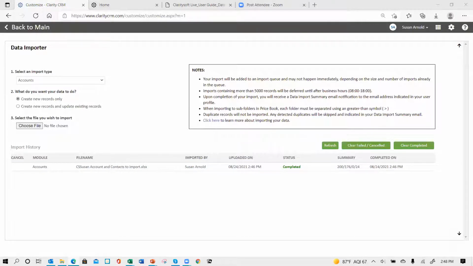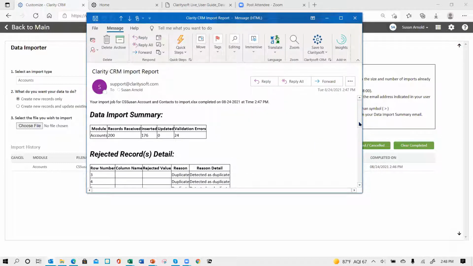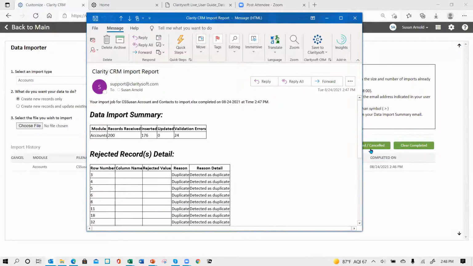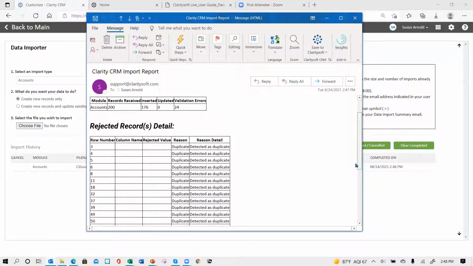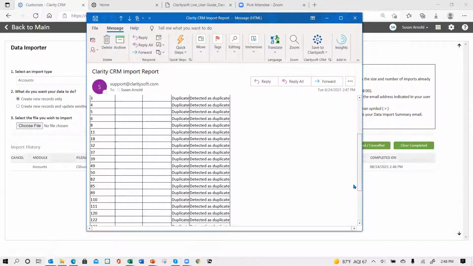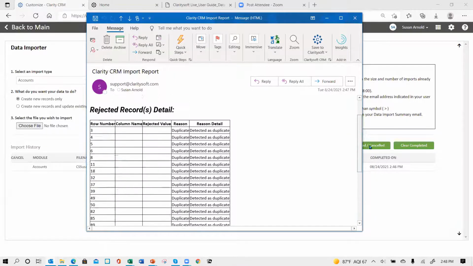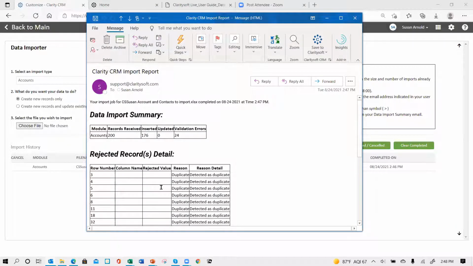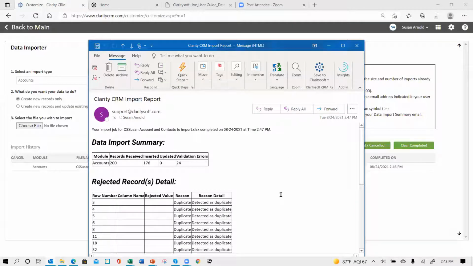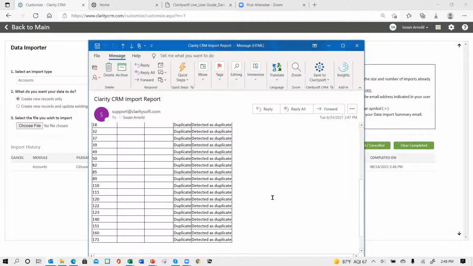So you will get in your Outlook an email that gives you these results. And so you scroll down, and remember I said, if it's a duplicate, that's good news. So perfect. We basically had a perfect import because the only thing that was skipped were duplicates for the account names. So we'll give ourselves a star because we fixed the length on that one that was too long. Otherwise, it would have had a problem.